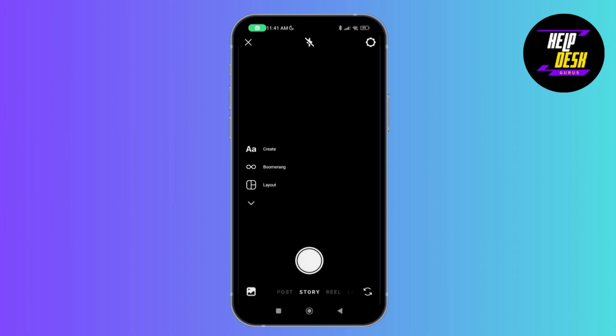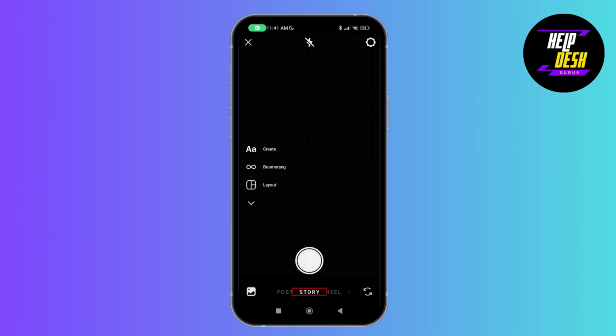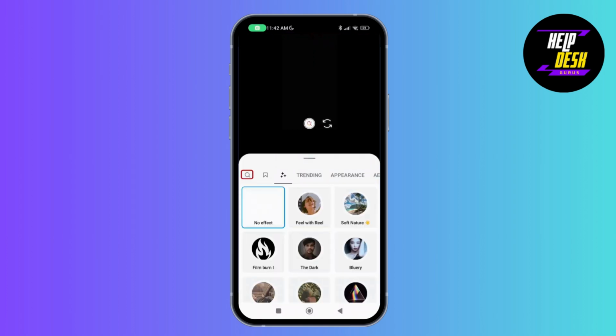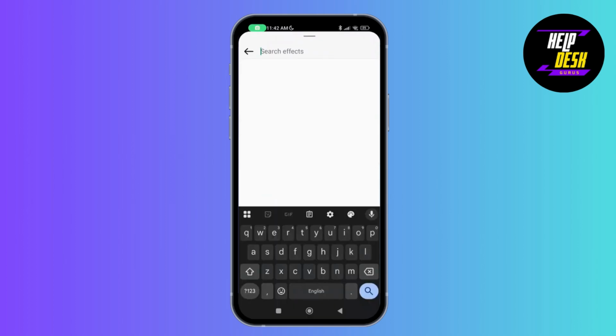Here, you can see the story options, and in your story, you'll be able to see all the different filters. So just wait for a while and drag it to the very end until you see this browse effect. So tap on it, and here you can see the search icon. Just tap on the search icon at the top left and then tap on the search effect. Here let's type face shape, and it says no results found for face shape.